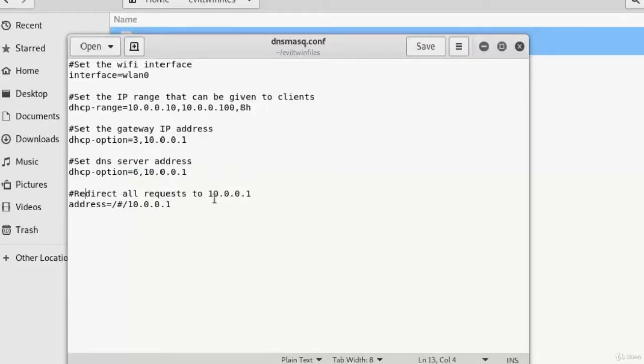And the last setting is where we do DNS spoofing. This is where we redirect all clients to our DNS server. The hash symbol here means any URL request. So when the client computer connects and makes any URL request, the dnsmasq will always redirect it to itself, to our own DNS server, which is listening on this IP address 10.0.0.1.